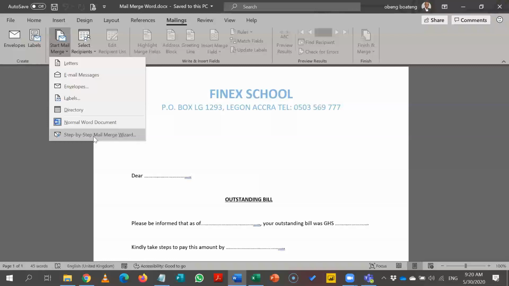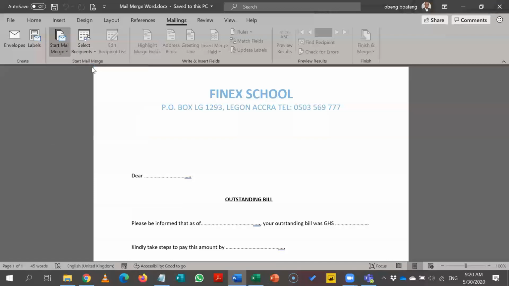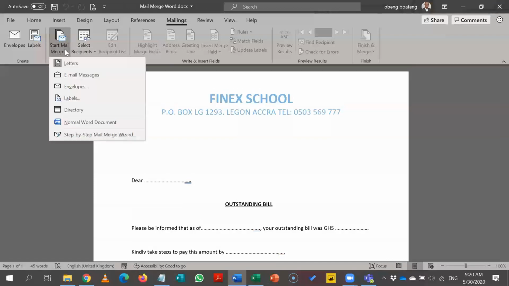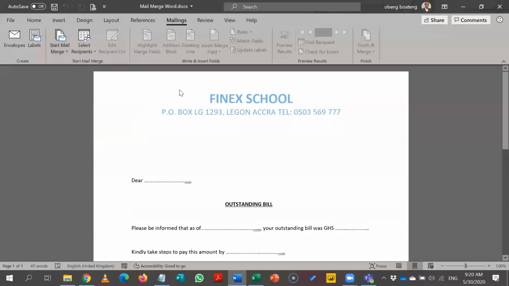This is very easy. It is important, I think, to understand the options you have in the other components so that when you want to make changes to your document, you know where to come to. So by default, I can choose letter, email messages, envelopes, labels, and even create a directory. But for this case study, we are going to start the mail merge with a letter. So I've selected my mail merge and I've chosen a letter.